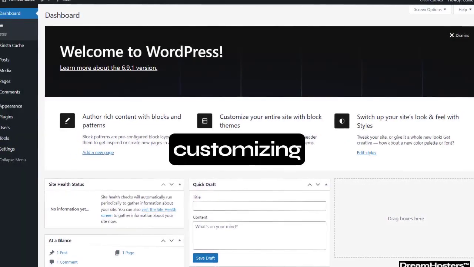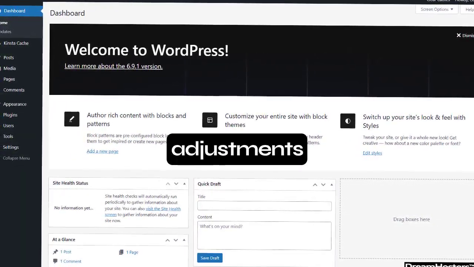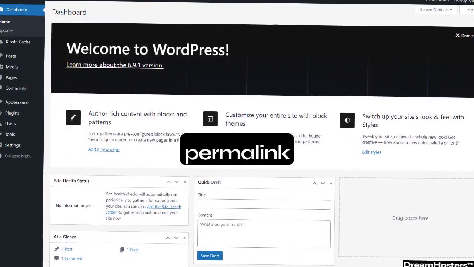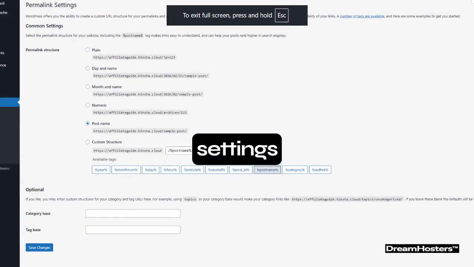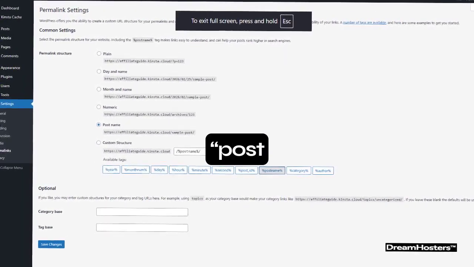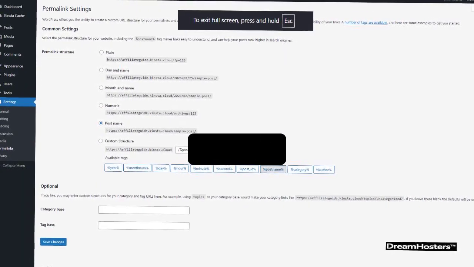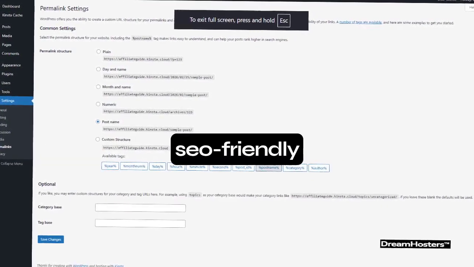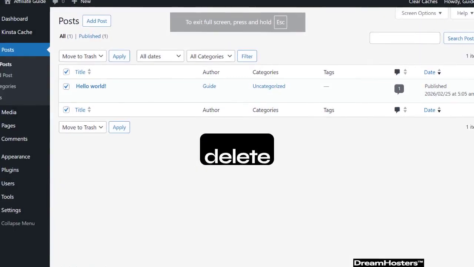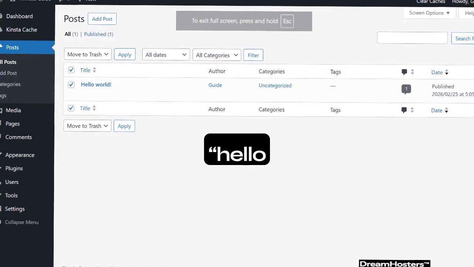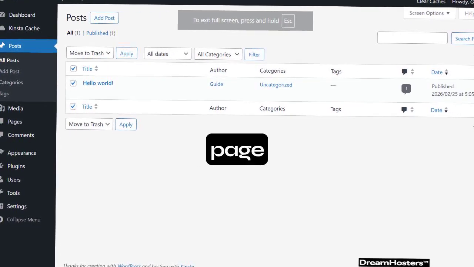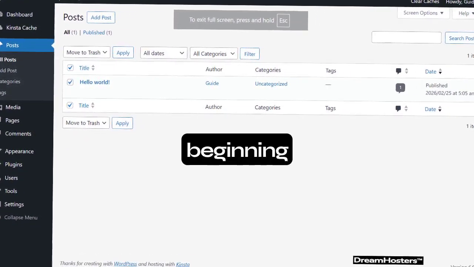Before you start customizing your site, there are a few small adjustments I recommend. First, change your permalink structure. Go to Settings, then Permalinks, select Post Name, and save changes. This creates cleaner and more SEO-friendly URLs. Second, delete the default content. Remove the Hello World post and delete the sample page. This keeps your website clean from the beginning.